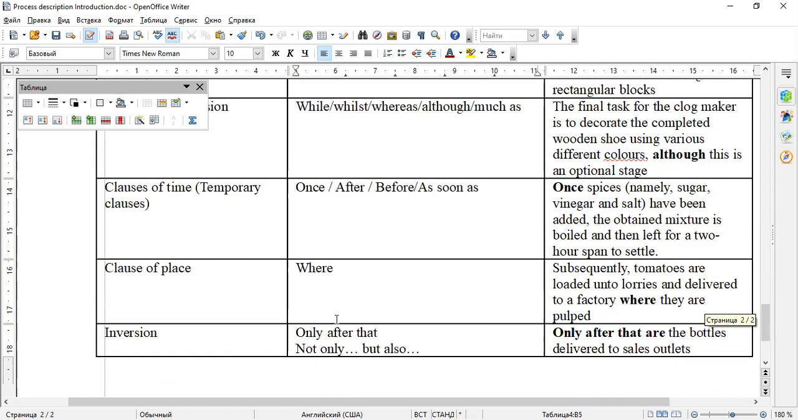All right. Then these can be clauses of place. So where, for example, subsequently tomatoes are loaded onto lorries and delivered to a factory where they are pulped. And finally, you can use inversion. So you can say, for example, only after that is something done.